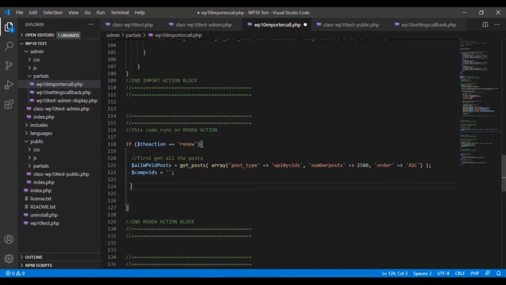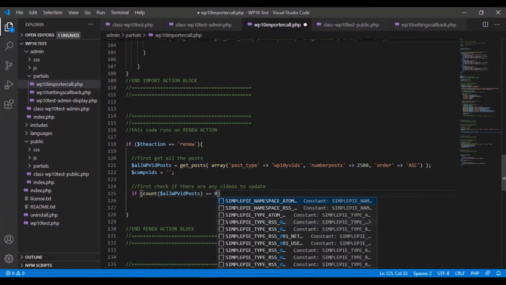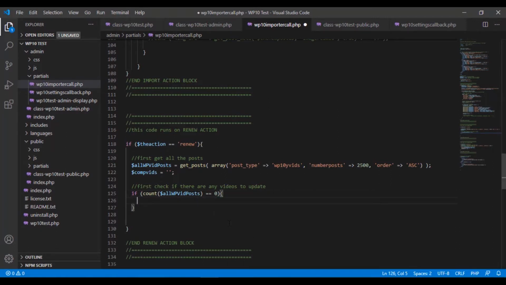But we actually have to do something else first, which is we have to check if there's any existing videos at all, because if there isn't, we don't have anything to update. And this is really easy to do. We're just going to create an if statement, and we're going to say if the all vid posts, this variable right here, this get posts gets returned as an array. And if there's no items in the array, meaning we don't have any posts in the database, this is going to equal 0. So if you are equal to 0, then that means there are no posts, right?